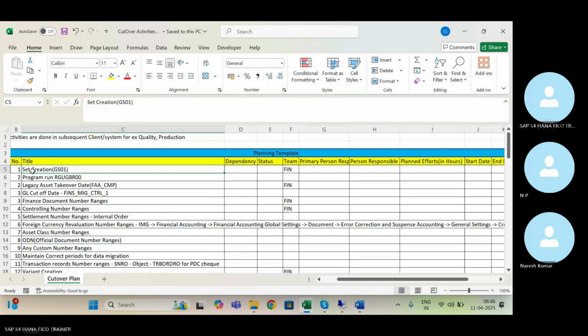If you are using controlling, then maintaining KP26, KP06, these are mandatory in all the projects. So there are some standard cutover activities that you have to perform, and some are project specific. Maybe for one project it is there, for another project those cutover activities may not be there. So you have to list down all the cutover activities in a certain format.